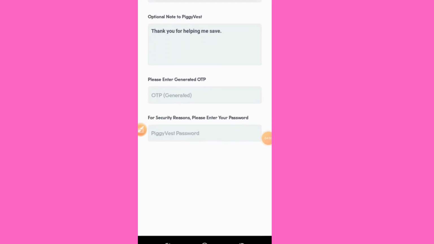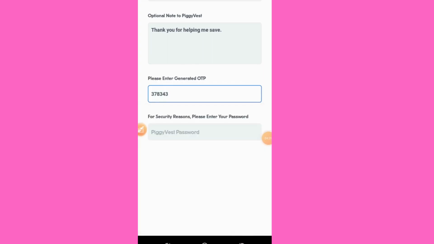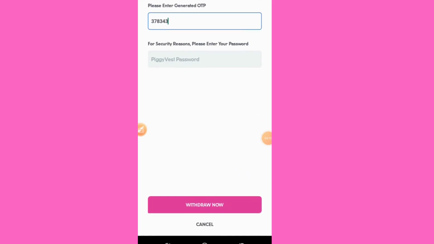Now this is the OTP code. In this place you enter the OTP code that was sent to your phone. Remember, we copied it. I'll just paste the OTP code. Then here it says enter your Piggyvest password. So for this, I'm going to pause this video, then enter the OTP and my Piggyvest password. Everything in this app is very, very secured. Then after that I'll come here that says withdraw now.